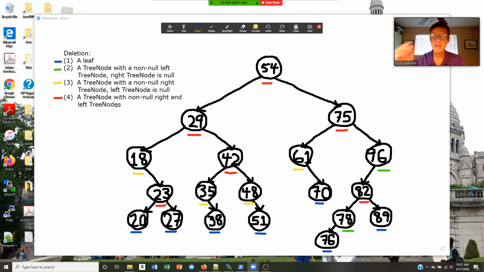If you want to delete an element that has a valid right and left tree node, you'll need to find the minimum value in the right subtree. So look back to your min method that you worked on earlier. Find the minimum value in the right subtree, and then you need to replace the value in the node where you're trying to do the deletion with that minimum value, and then you'll need to apply a deletion of the value that you pulled from, and it'll always be in category 1, 2, or 3.